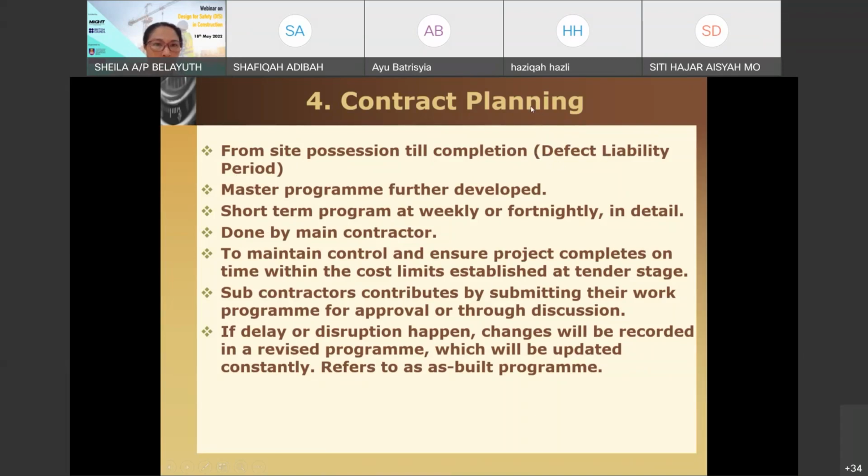For contract planning, the master program will be further developed. There will be a short-term program, weekly or fortnightly. As a contractor, you can't be carrying around your planning of 6 months, 1 year. So you will break down your master program into smaller durations. It's important to ensure that you can actually provide tasks to the workers over a very short time period.